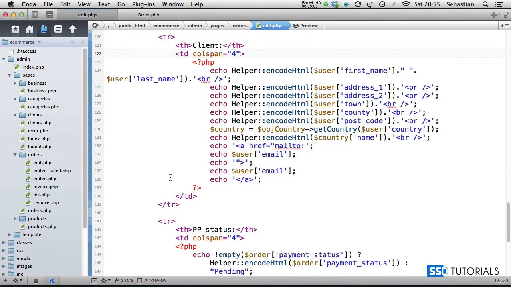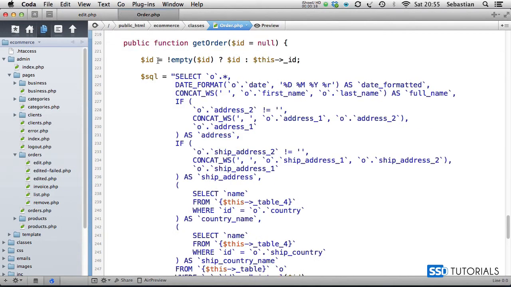Still in the same file, so I have the orders edit.php file. If we navigate to the line with the client section, first of all, now we obviously have the full name of the client from within the order record. If I navigate to the order class, you can see our get order for the order user. We've obviously concatenated the first and last name, and we have the index full name now.